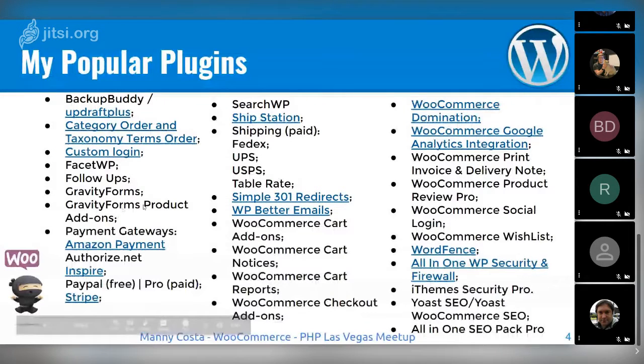They also have this Gravity Forms product add-on. If you ever went to Dell.com to buy a laptop or something, you probably saw those forms where you say, I want 8 gigabytes of RAM, I want an i7, I want 1 gigabyte of SSD, and then they create the product on the fly for you. This is the product add-ons. It's very interesting. Payment gateways, there is a bunch, the most popular ones are out there.